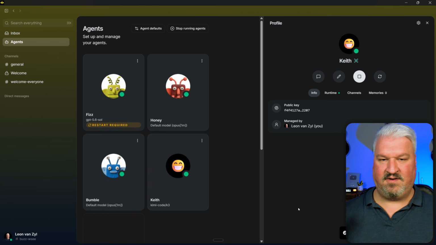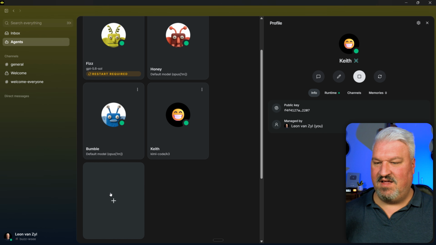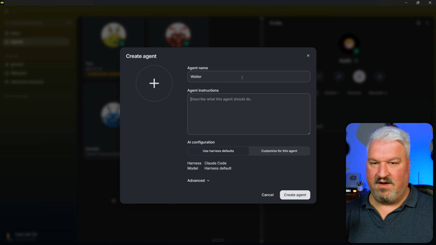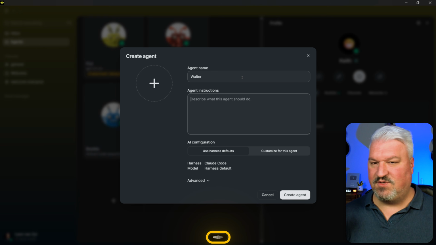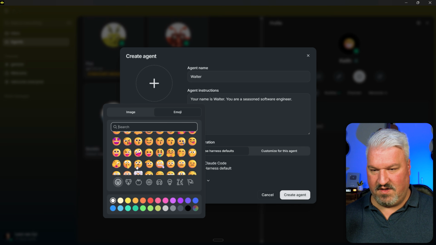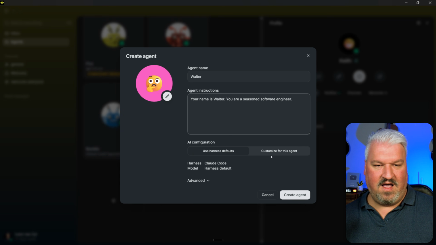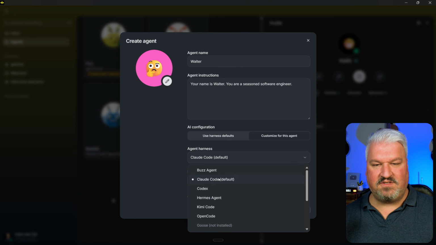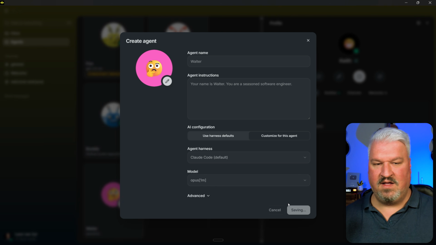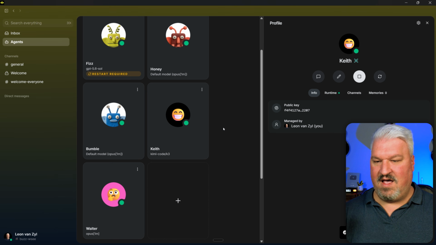like the smiling emoji over here. And you know what, just to keep things interesting, let's add one more agent, and let's call this one Walter, and let's say, your name is Walter, you're a seasoned software engineer. Then for the emoji, let's go with this one over here. And for the harness, let's go with Claude Code, and I'll select Opus as the model. Let's create this agent, and that's it.